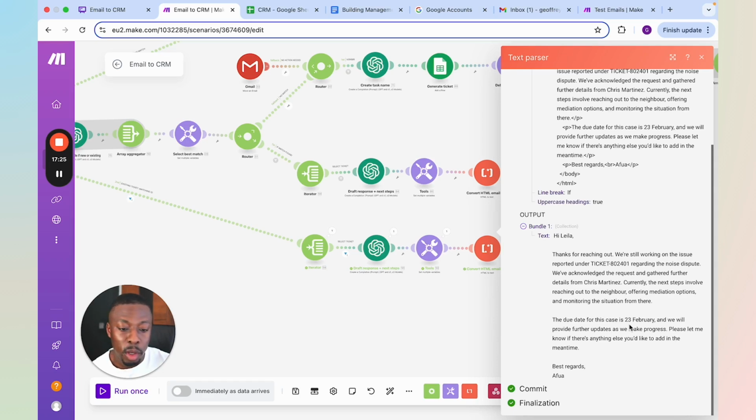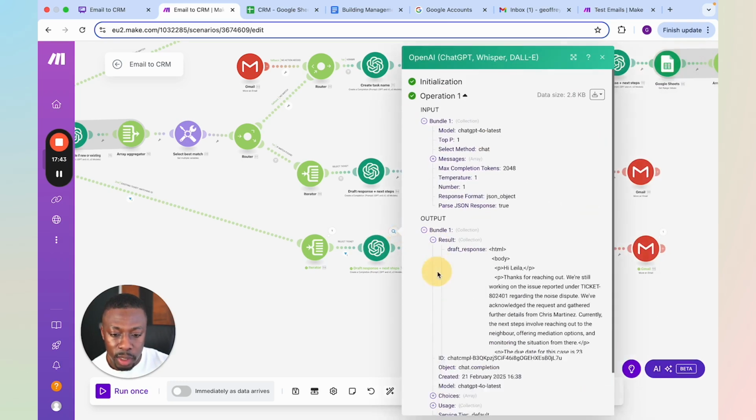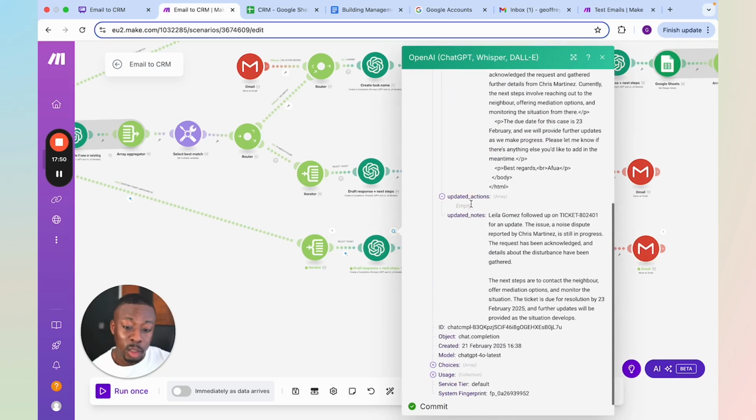Perfect. Okay, so because the due date is not yet, I'm recording this on 21st February, it's forward. If that due date was out of date, I imagine it will be apologetic. Great, perfect. I like that. And then any other actions as well, we can see the draft response, updated the notes, great, and then no updated actions, which is good.